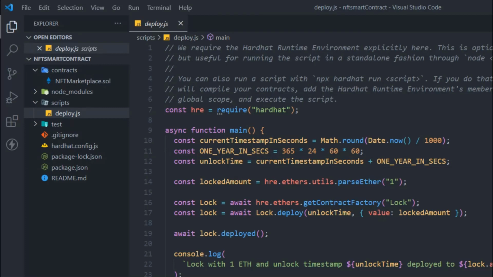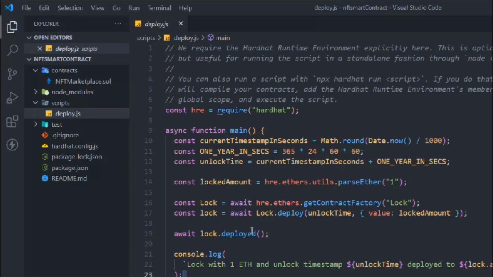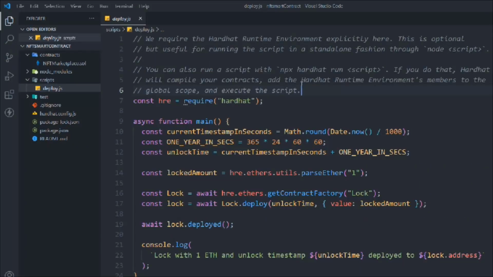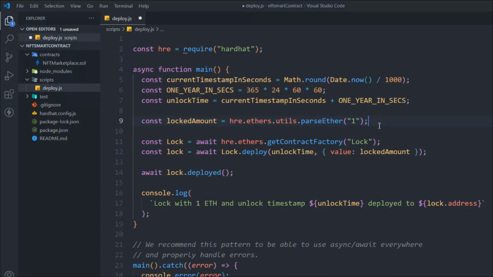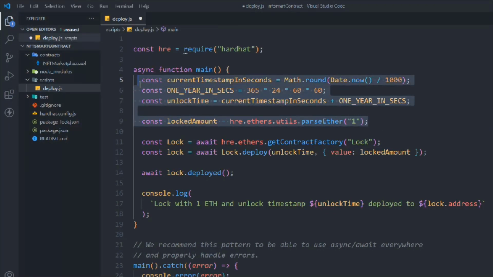So here we're going to do a little bit of modification. First thing I want to do is to remove all this extra code, all these comments, and I want to remove this code as well. You can keep it or you can remove it, it's totally up to you, but I don't want to add any extra information in our smart contract. So I will simply select this and delete it.